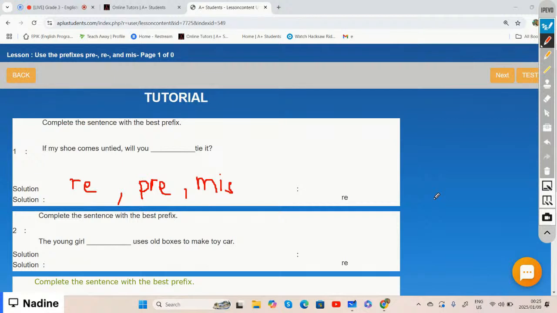Then yes, we can say we are going to retie it. Well done. Because if you're going to tie it again, it means that we're going to choose retie, because re means again. Well done. Re is correct.